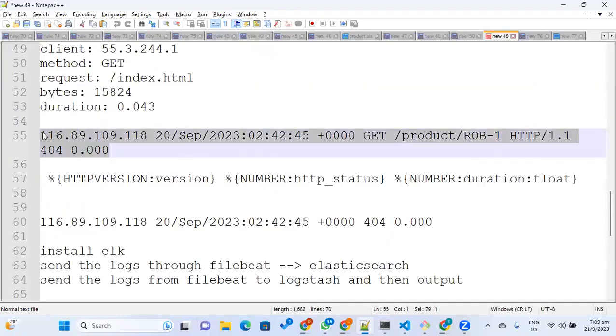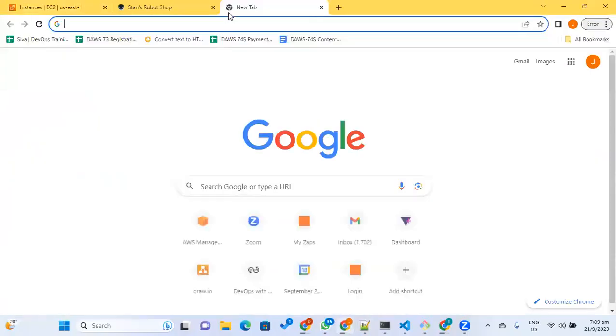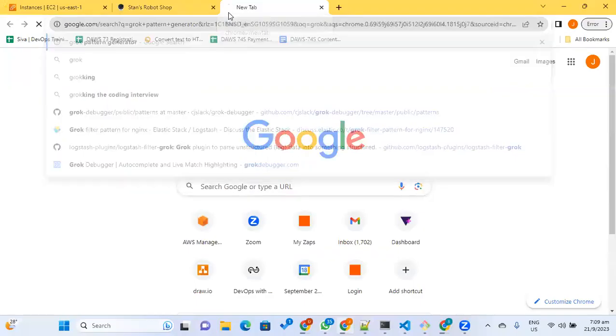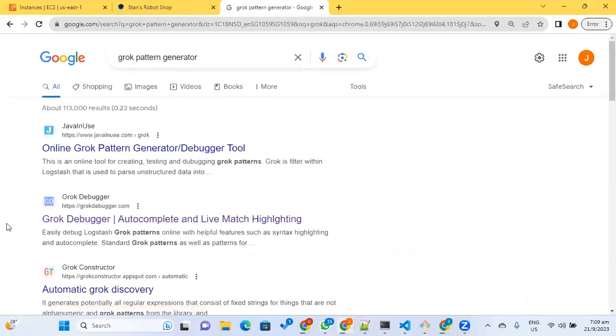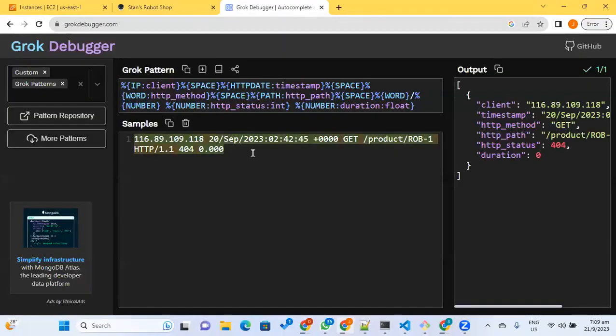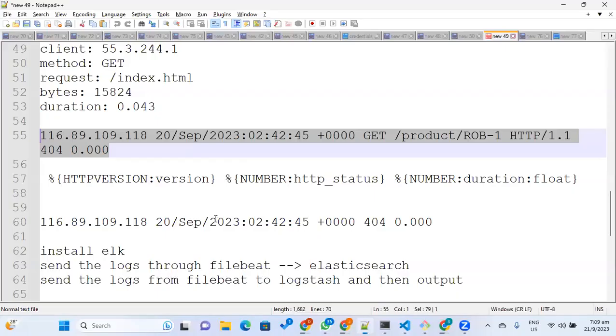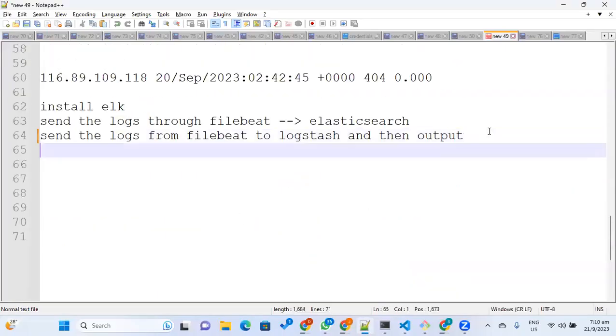This is the sample. So Grok is the filter, the Grok pattern generator. And then here, this is the sample. Okay. I tried yesterday after the class, just keep it.